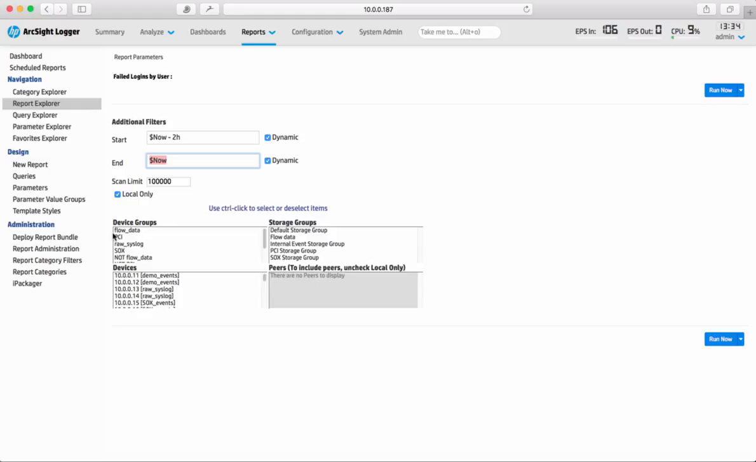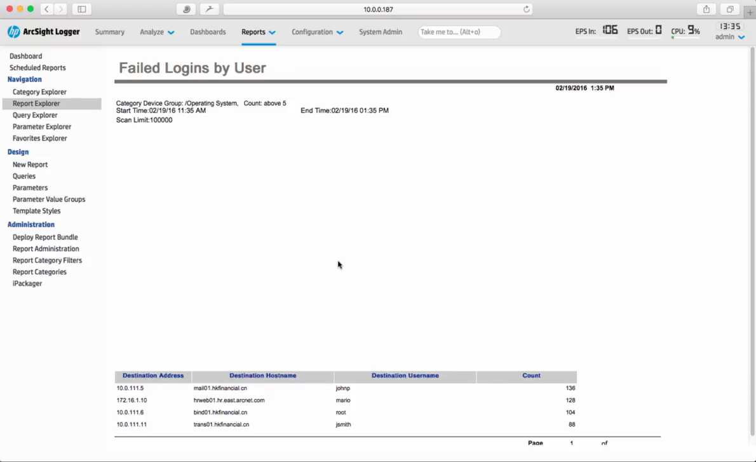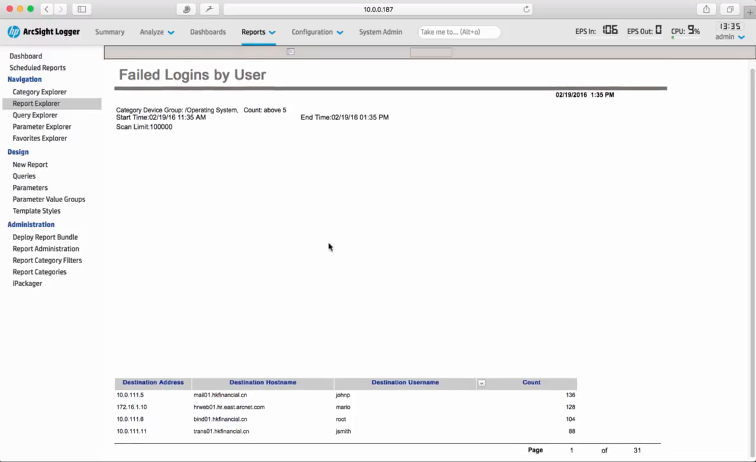Retention, and even down to the device groups, how we want to break it down. But I'm actually just running this in the last 2 hours of the data. Let's run that search and view that. So it's actually running through the search there very quickly to produce the report. We can see the report here.